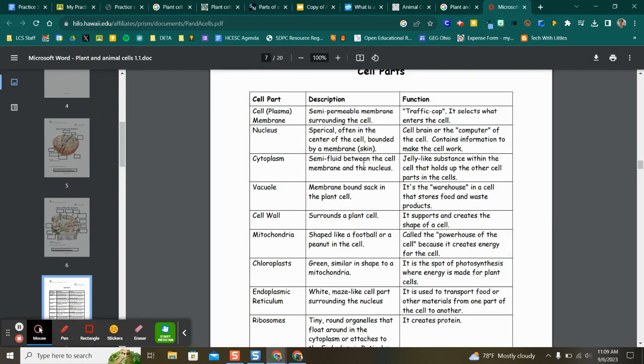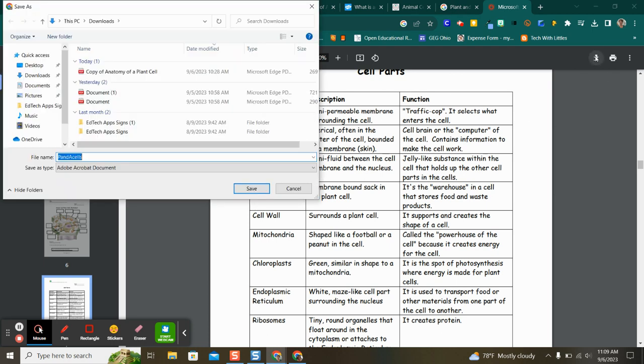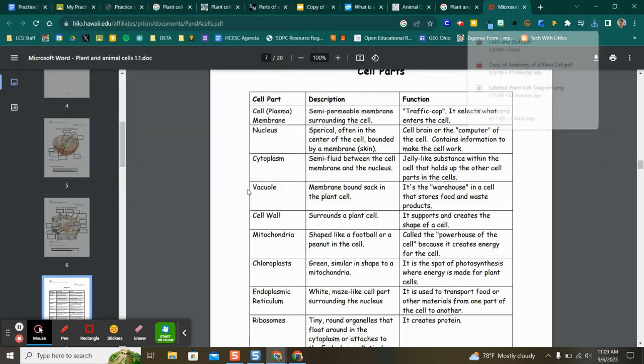So, for example, I'm doing plants and cell parts, and I want to use this, and I don't want to have to recreate the wheel. And so, I'm going to download this as a PDF onto my computer, and I'm going to call it cells and stuff, and make sure I know where it's going to, so that I can find it later.